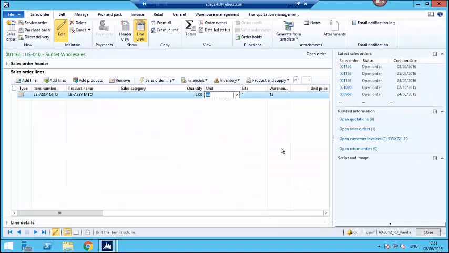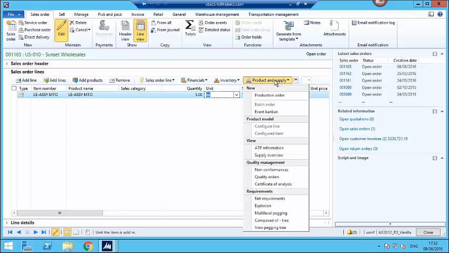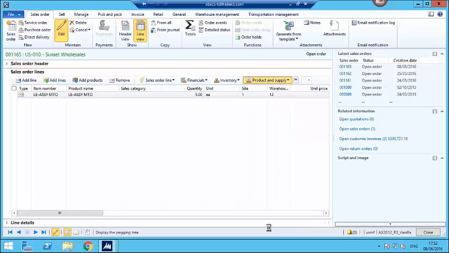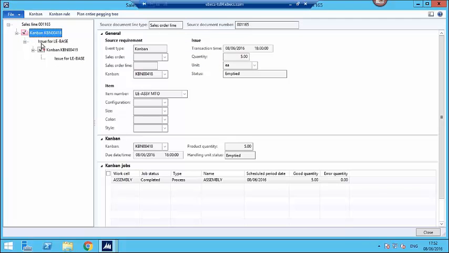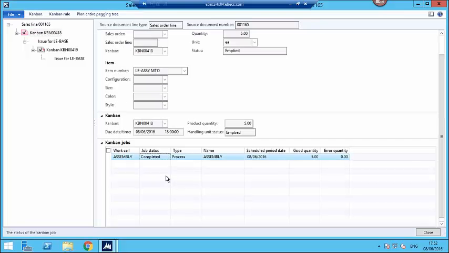And the last thing I want to check is if I go back to my sales order, from a customer service standpoint, I can get an alert that this has been completed. So I can see here, if I click back into my pegging tree, I can see my Kanban, and I can see that my job status is set to complete. So I know that this order is ready to ship. So it's a lot of transparency, and it's immediate feedback between production and customer service for this build to order scenario for a particular product.